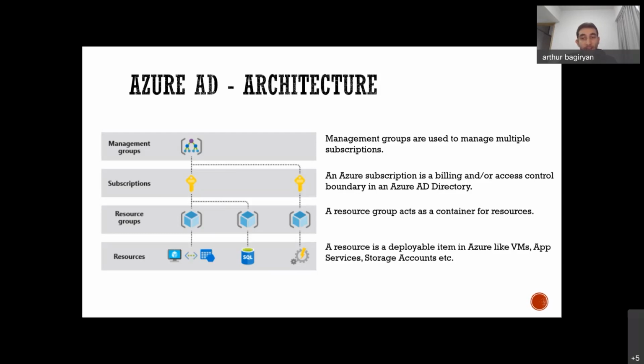Resource group acts as a container for the resources. All resources should have a group. If the group is deleted, all the resources will be deleted. And the last one is resources, which is your virtual machines, applications, app services, storage accounts, and etc.